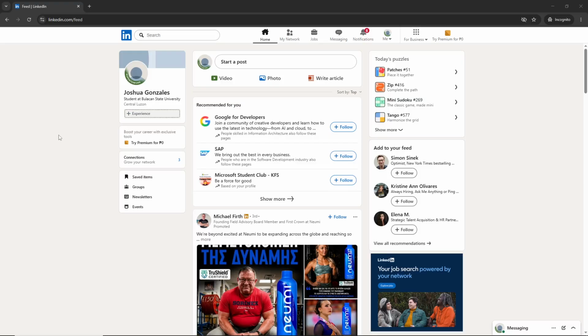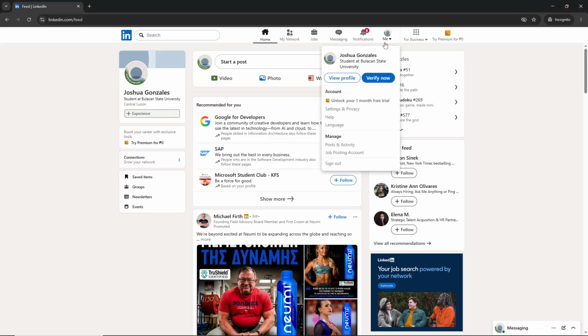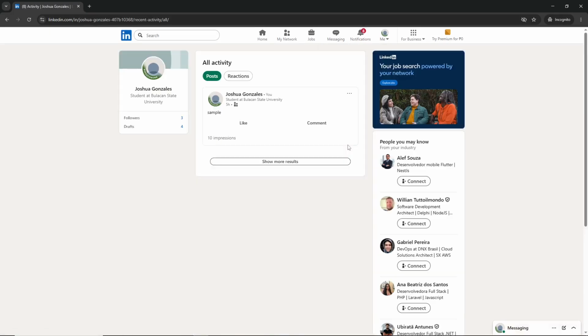Now look towards the top right corner of the screen where you'll see your profile icon. This is typically a small circular image representing your account. Click on this profile icon and a drop-down menu will appear with several options. From this menu, select Post and Activity. This section is where LinkedIn stores all your published content and engagement history.